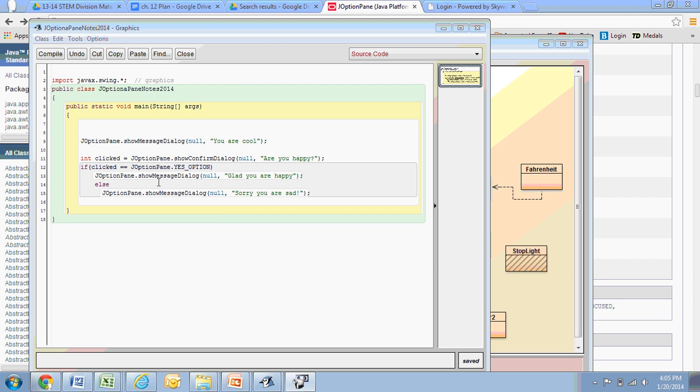Right, last one on this. We're talking about these three methods. We did show message dialog, which just shows a message. We did show confirm dialog, which allows us to type yes or no. Now this last one, I'm going to comment this stuff out here.